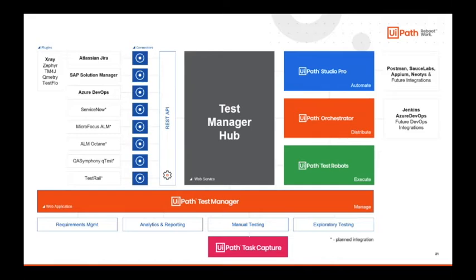And so this is how Test Suite is architected. If we go from the right side, we have Studio Pro, which is really where you build the automations. Orchestrator is where you're orchestrating and executing your tests. So you create your tests once in Studio Pro that sit with your workflows. You deploy those to Orchestrator, where you can continuously run those tests even after you deploy them to production to make sure that things are still working. And then those tests are run by test robots.